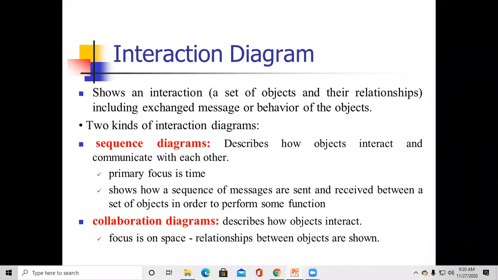Interaction diagrams show an interaction, that is a set of objects and their relationships, including the exchange of messages or behavior between the objects. There are two kinds of interaction diagrams we have seen earlier, that is the sequence diagram and the collaboration diagram.